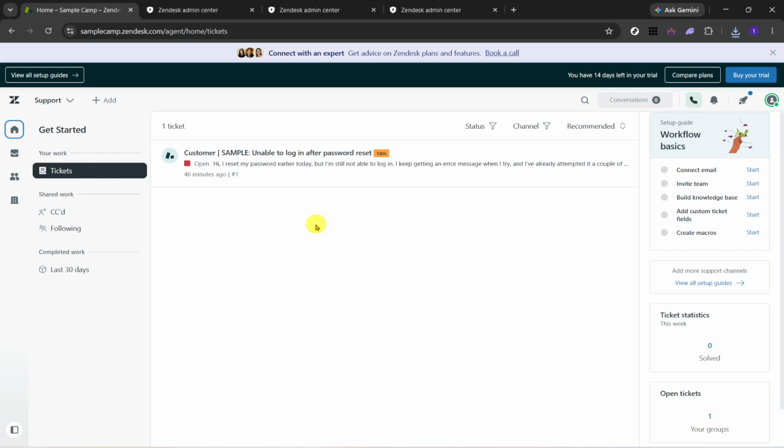Begin by opening Zendesk and going to the home area of the agent workspace where your tickets are available. This is the main starting point for accessing ticket lists and saved views. Before continuing, it's a good idea to make sure you're in the correct account and that the view you want to export is available, since the exported file will reflect the tickets shown in that view.